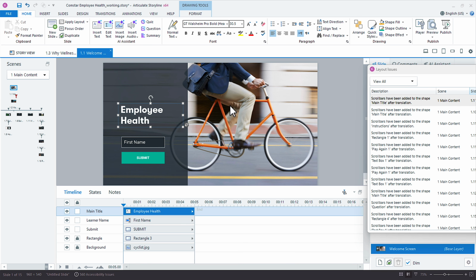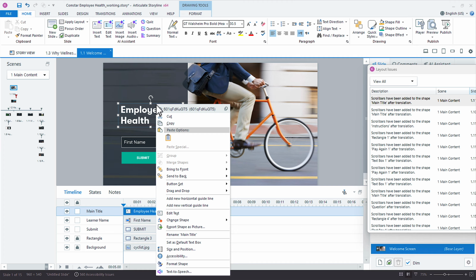So here's something to keep in mind. Any change I make to the size, color, or font of this text, it's going to affect all the languages. Even though everything's contained in one Storyline file, it's all going to share the same properties. So one of the key things that you're going to want to do if you're preparing ahead of time for language translation is right-click your text boxes, and you can set this up as default in the slide master, which is highly recommended.